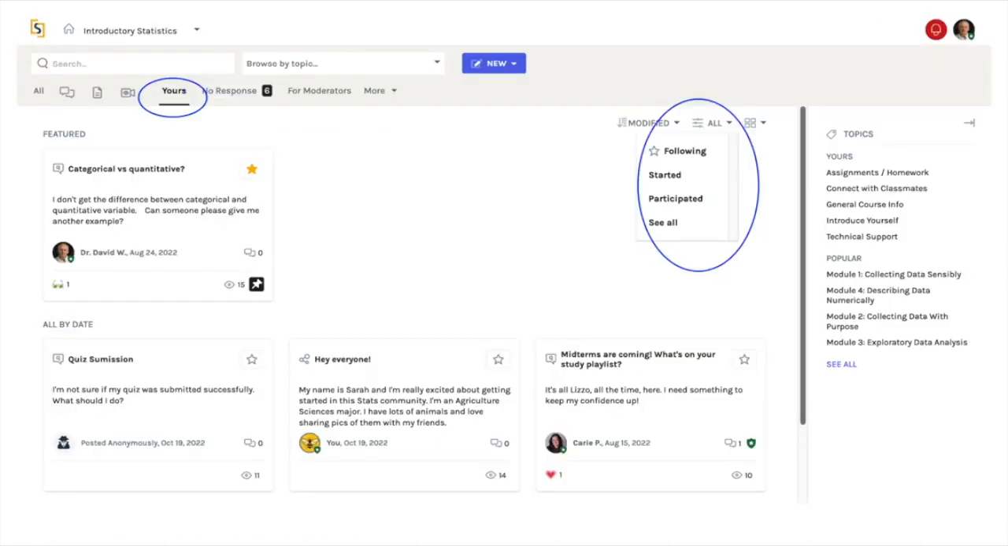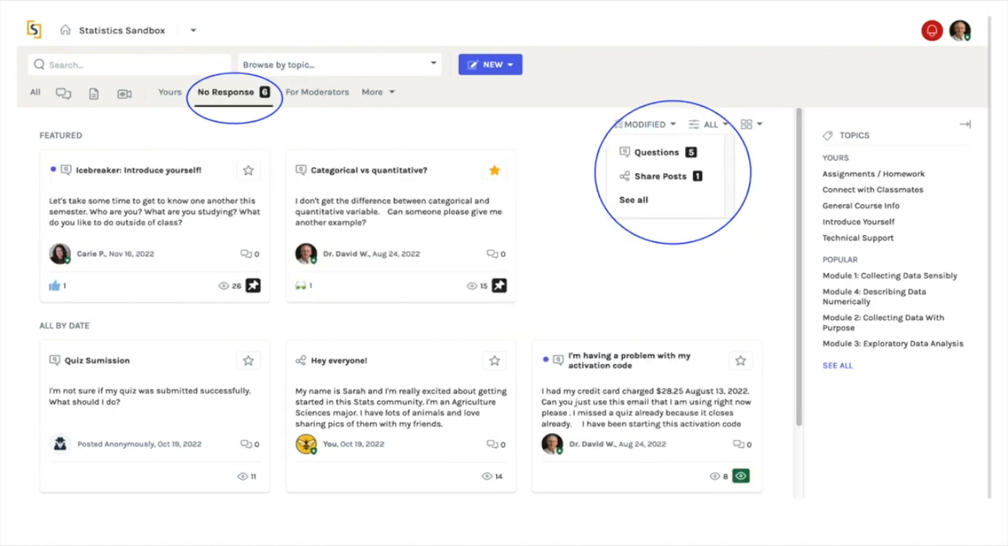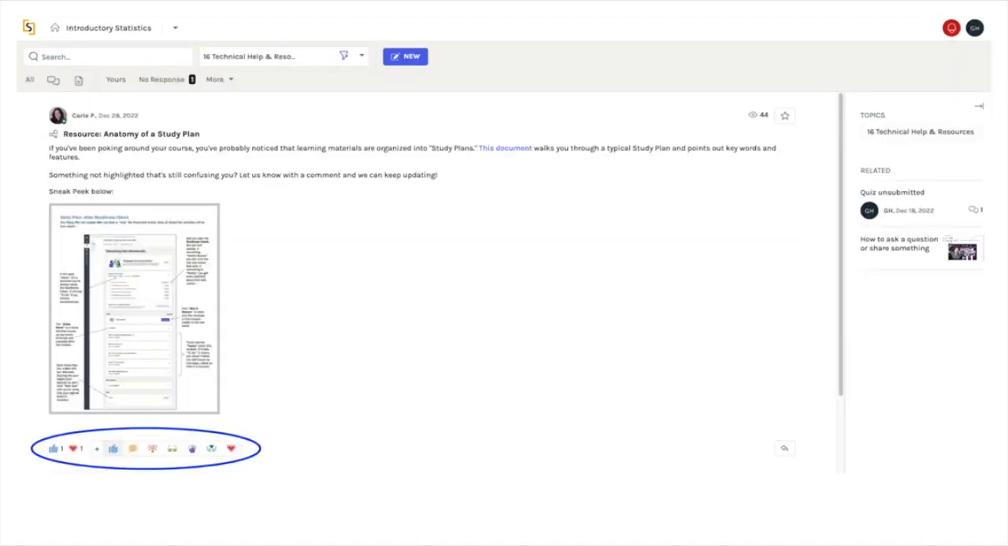Here are a few more tips to help you get the most from your community. Use the Yours filter to find conversations you've participated in or are following. The No Response link helps you find conversations that you might want to join by providing some feedback or answering a question. Use the All menu to sort by questions or share posts. You can also share some encouragement by reacting to others' responses. It's great to get feedback, so don't be shy.